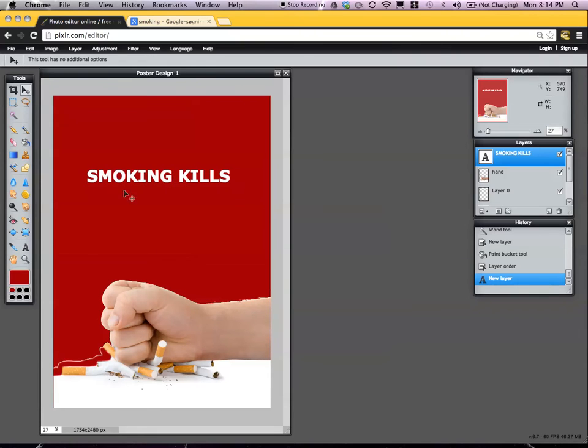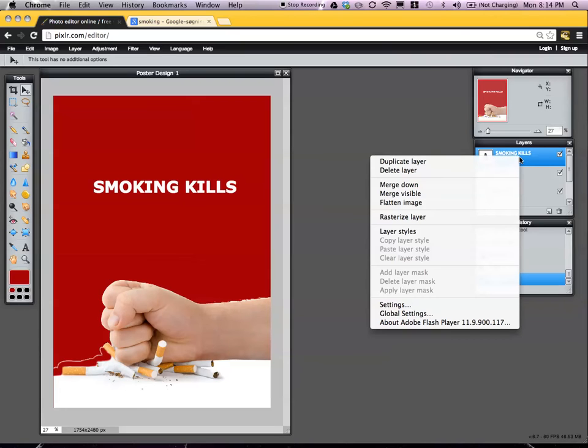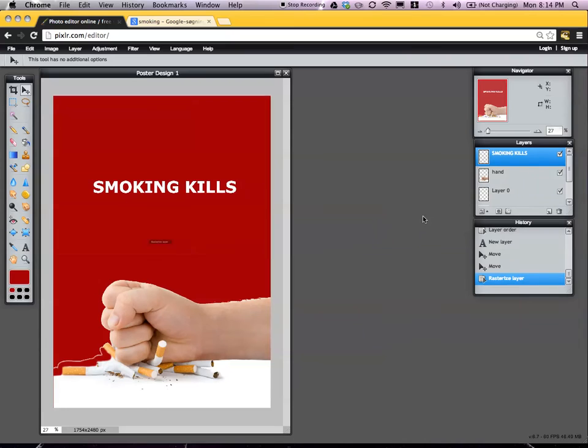Now if I go to my move tool, I can click and move that around, ensuring that I'm on the right layer. But if I want to make this bigger, what I need to do is rasterize this layer. So if I go over to my layers here and I right click on it and go to rasterize layer, what it does is it turns the text into an image.